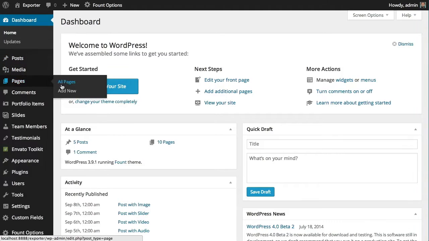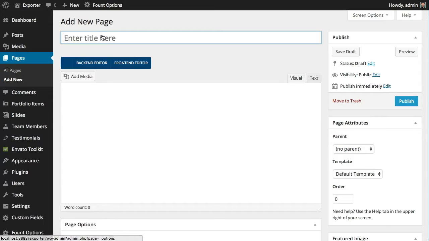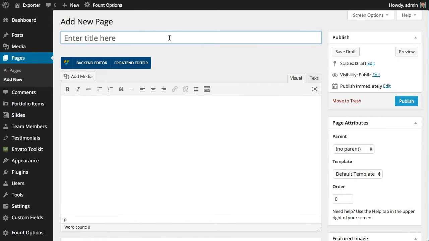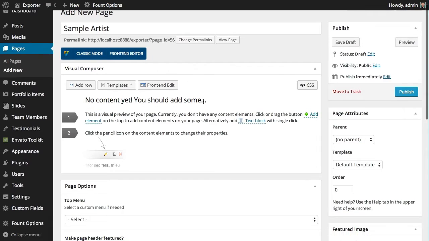So let's start by creating a new page. And I'm still working on the demo content, so the images that you'll see will come from there. And let's activate the backend editor.